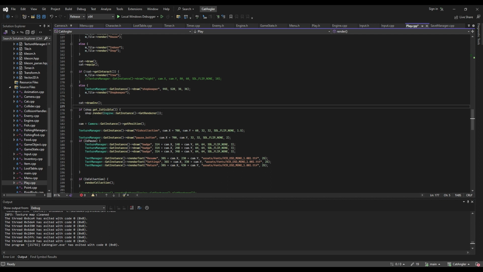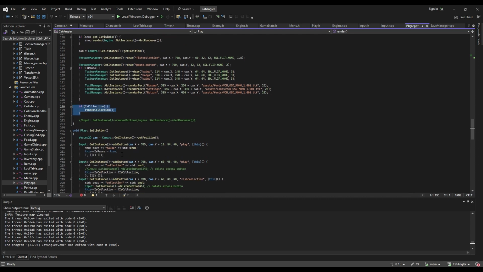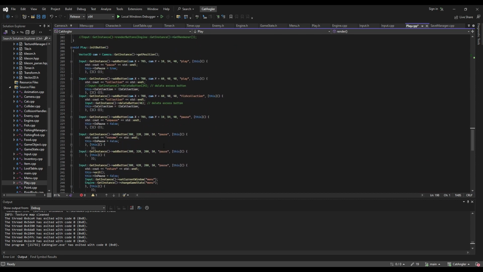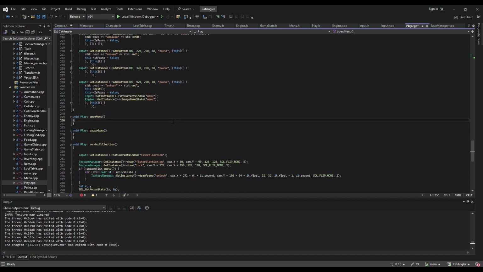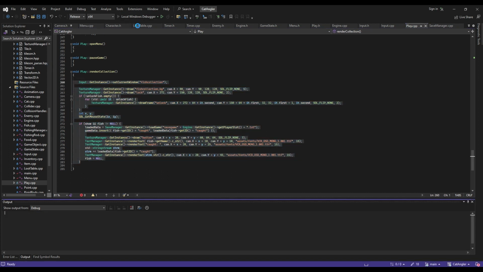And if the shop is visible, we will render the shop too. And if the game is paused, we will render the pause menu. And also, if the collection is open, we will render the collection. For the init button, we just init the button on the screen. And for the render collection, it just renders the fish collection.